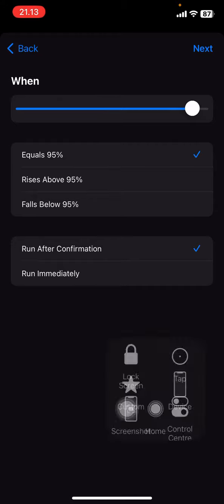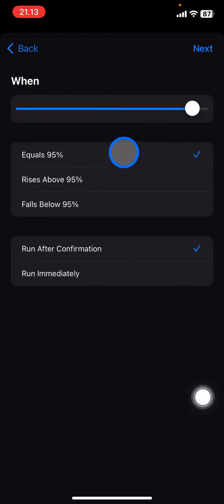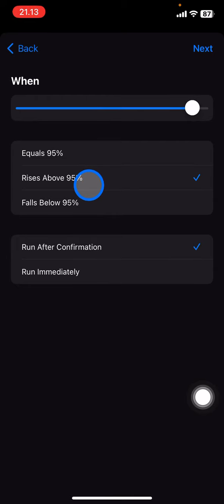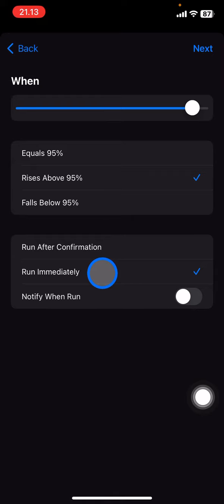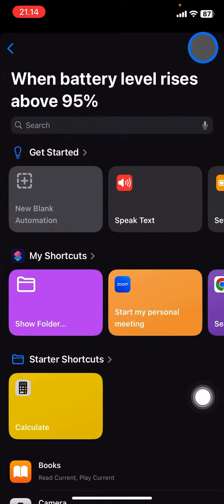Okay, and the next thing you need to do is click this equals, or you can also choose this rises above. And the next thing you need to do is change the run after confirmation into run immediately to run it automatically. Now you just need to click next, and please click this paste text.